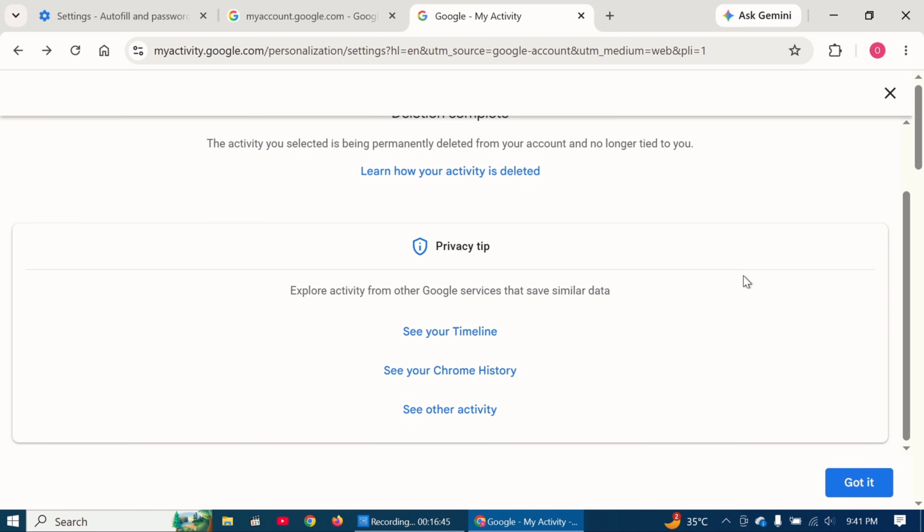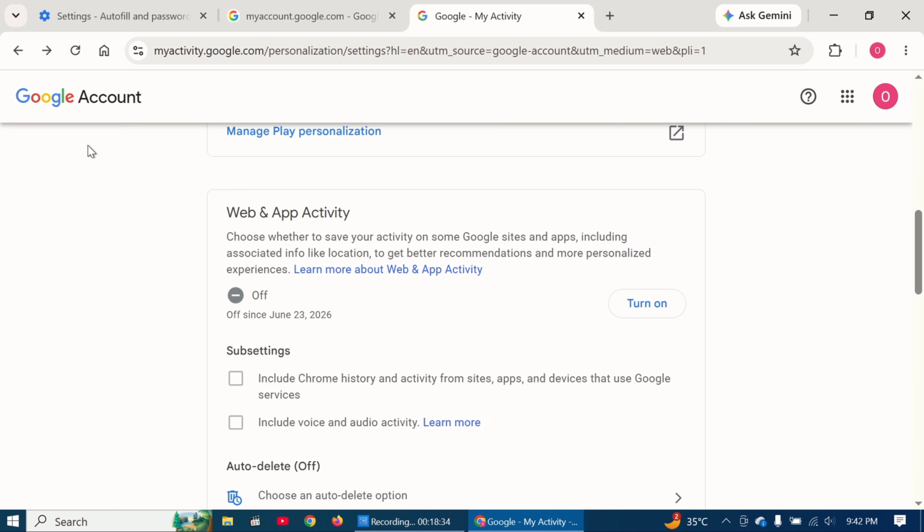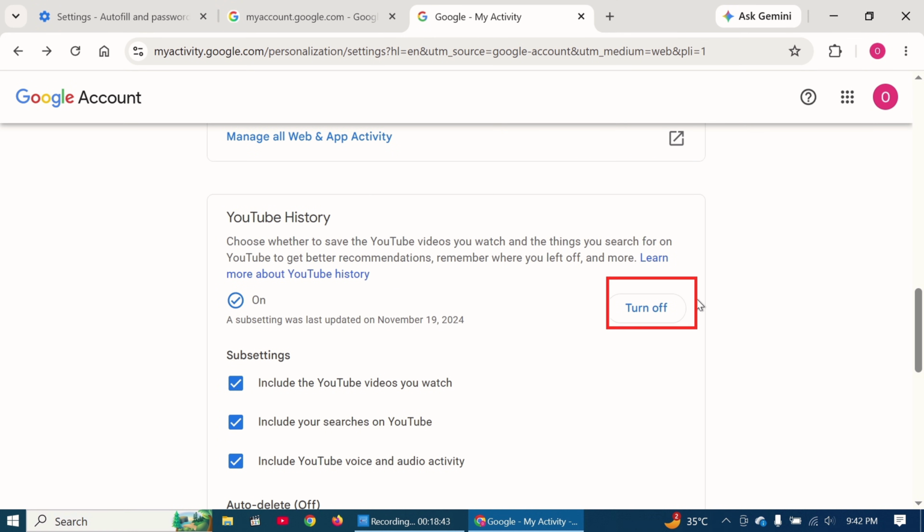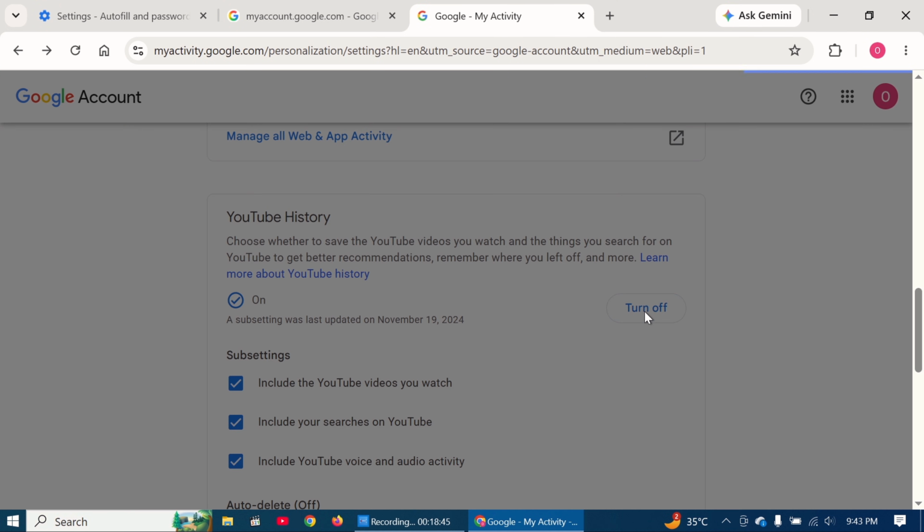While you're there, you can also turn off location history and YouTube history. Disabling these settings reduces the amount of location and YouTube activity Google stores in your account.